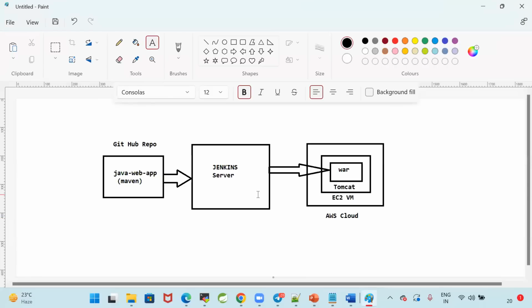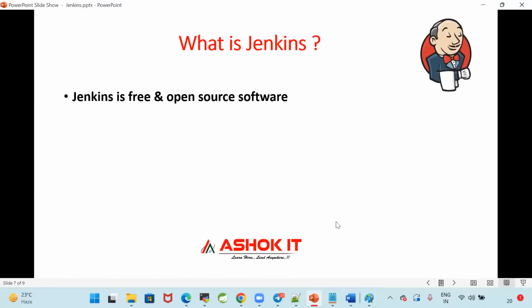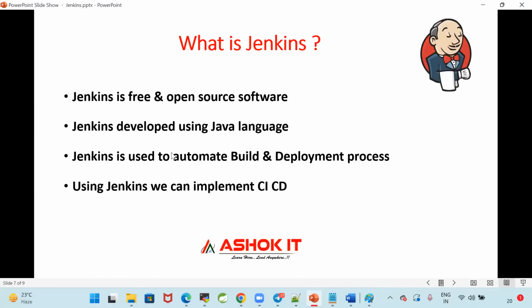by using Jenkins. Jenkins is free and open source software. It is developed using Java. It is used to automate build and deployment. Using Jenkins, we can implement CI/CD, continuous integration, continuous deployment. Now let us see how I am going to do the deployment of our project by using Jenkins.